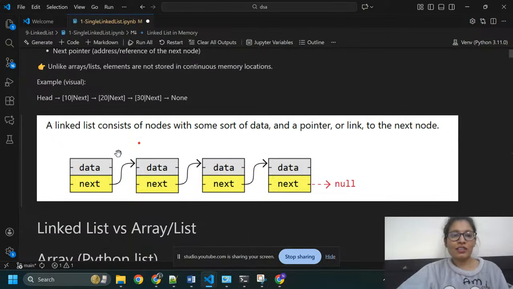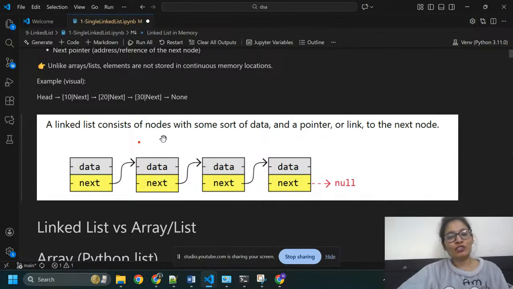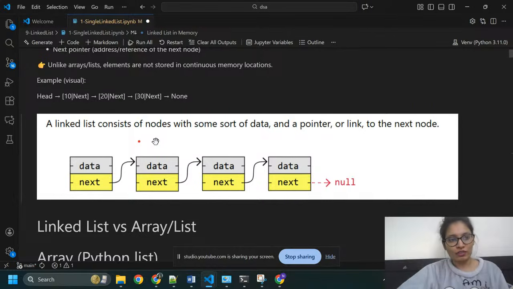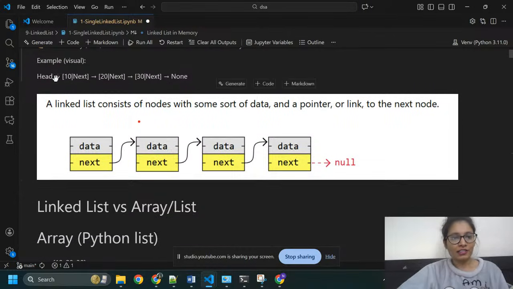Unlike an array, list elements are not stored in a continuous memory location. For example, this one is the head of the linked list. This is the data and this is the next node. Again, you can see it connected with an arrow, then 20 and next, 30 and next, None. Every node is connected by an arrow. The first node is the head and the last node is the tail, or you can say None.